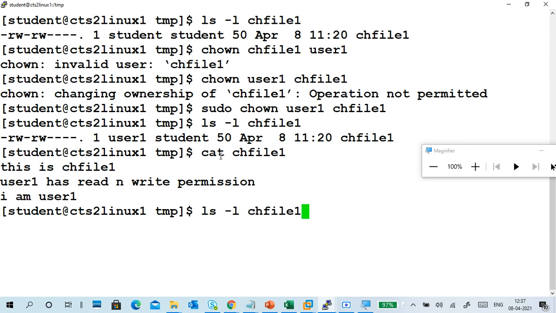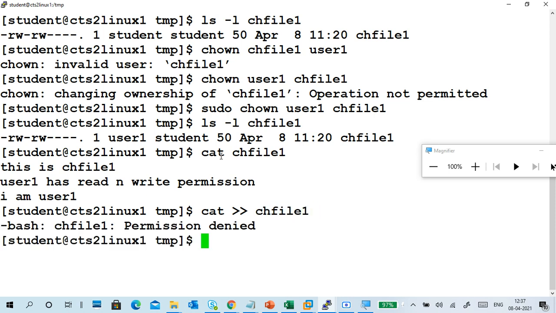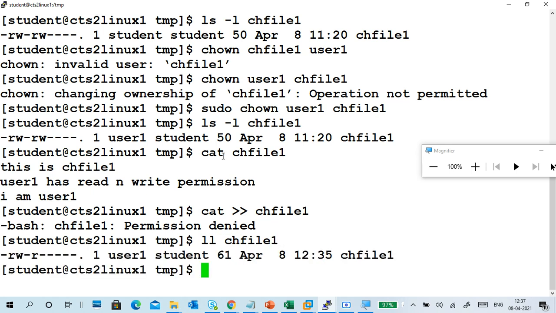Next, can I put some data in this one? Permission denied. I can't write because of the owner permissions. Group people can read but cannot write. I have a group permission but not a write permission for the group, and others also don't have write permission. The owner has changed now.